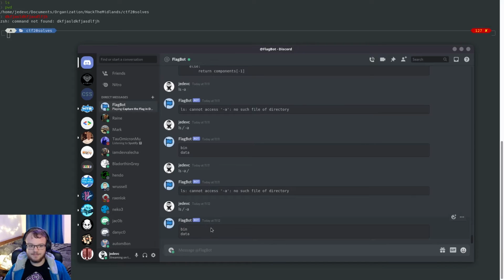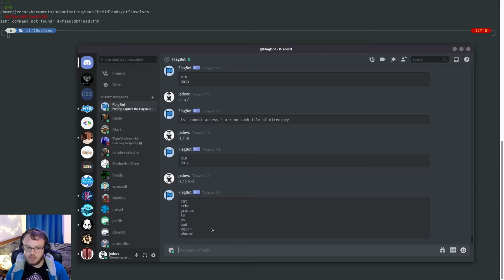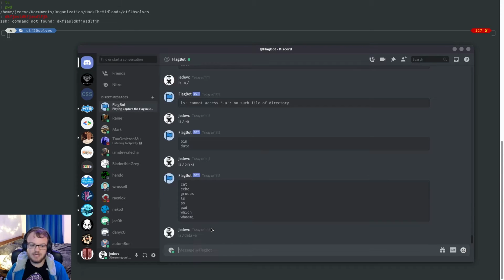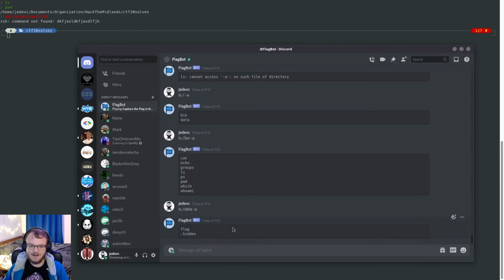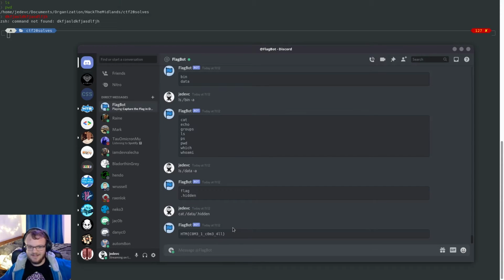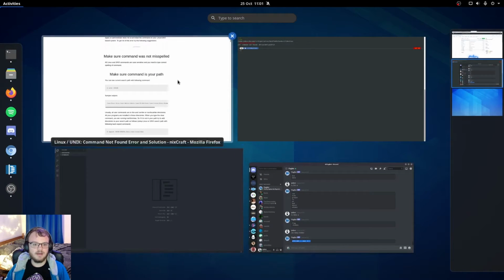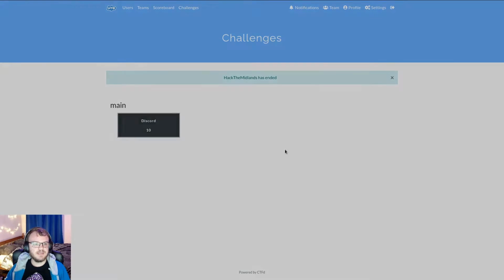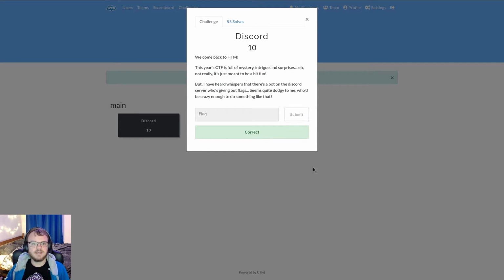Bin, data. But if we look into the bin one, we see that there's no hidden programs. If we look into the data folder, there's a .hidden file. So let's cat that. Ta-da! And we have the flag. It gives us that. So go into this portal and submit it. Please let me submit it and unlock the next challenge.